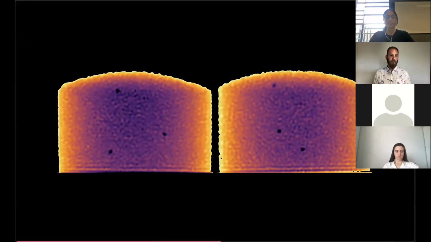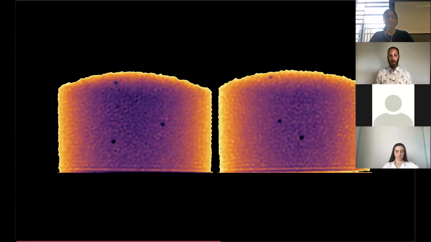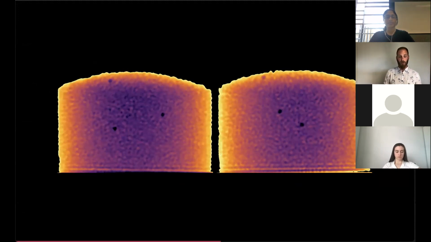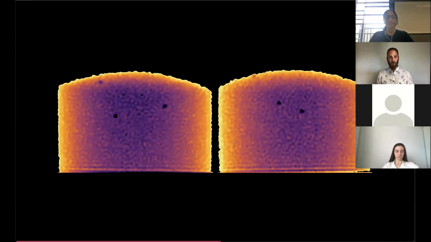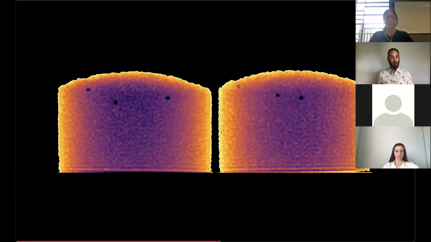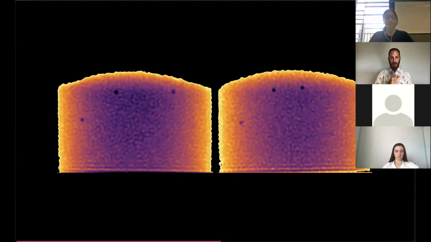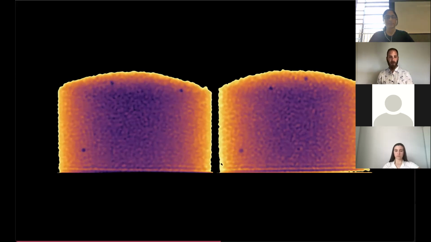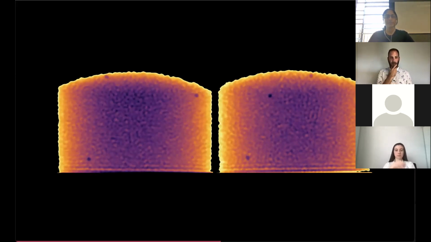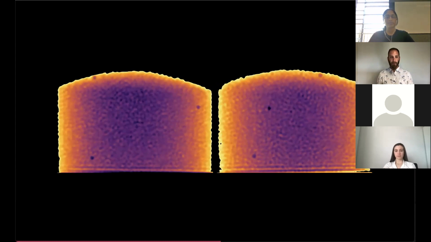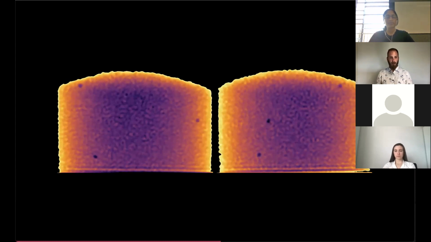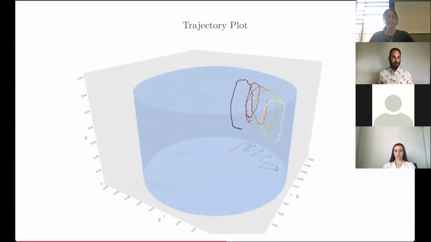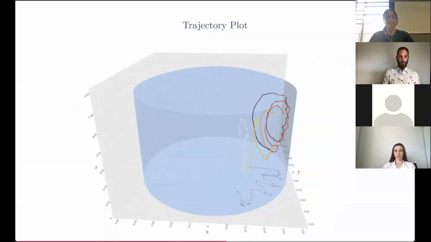So these are the kinds of videos we can record with this. These are called radiographs. It's not a photograph, it's a radiograph because we're doing radiography. We're actually passing the rays all the way through the material. And you can see these three balls moving around over time. And so what we can do here is we can track those balls. So here's the trajectory of one of those balls over time.